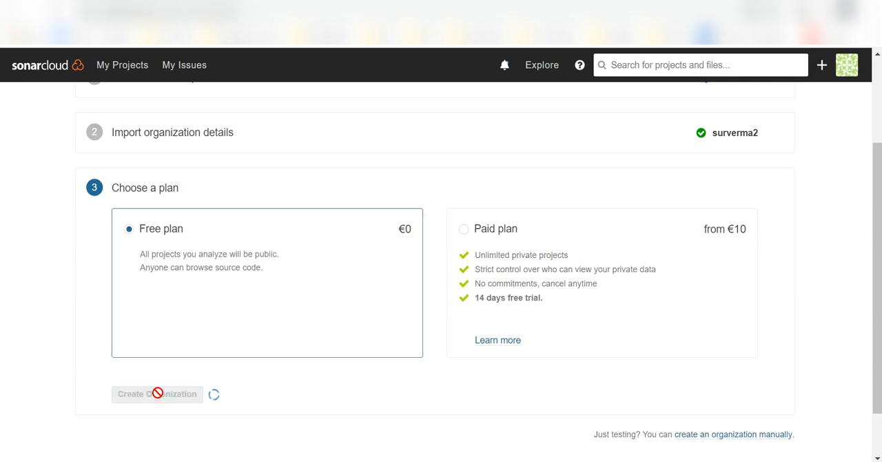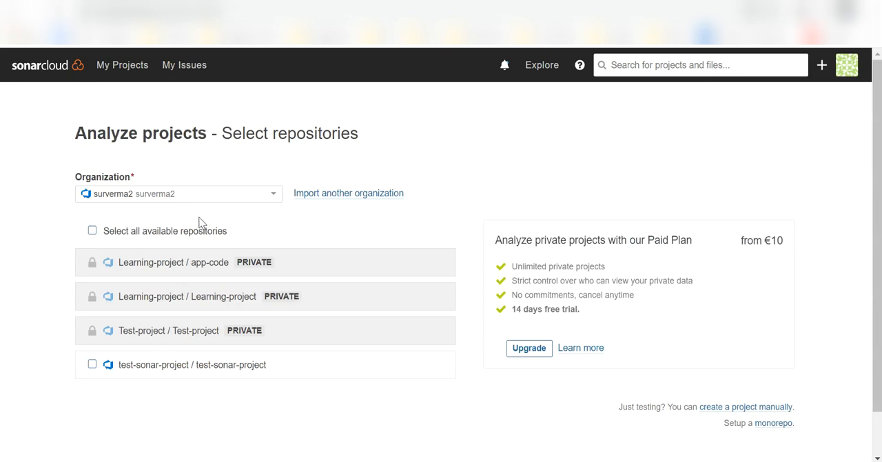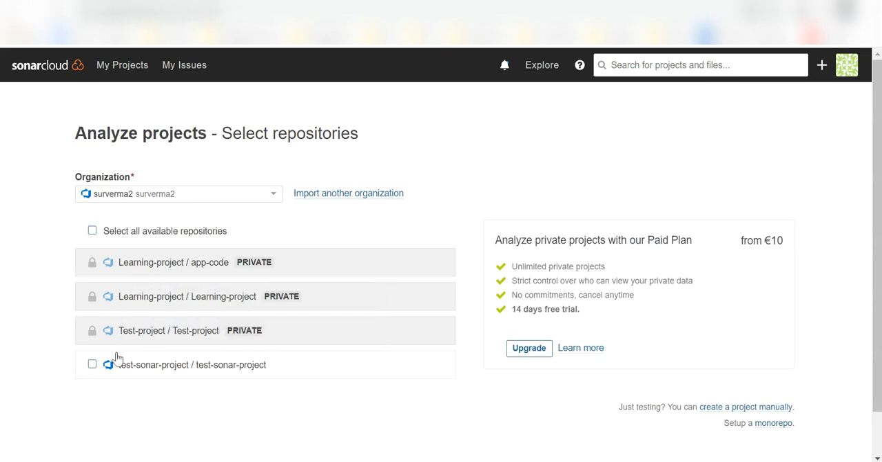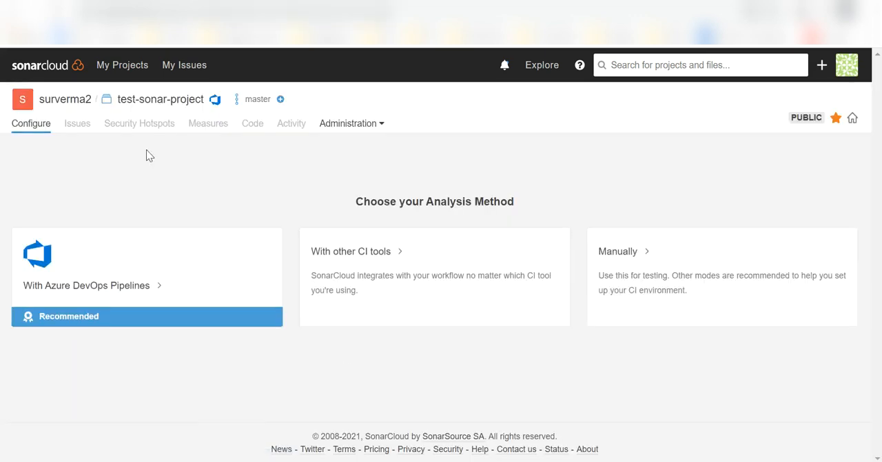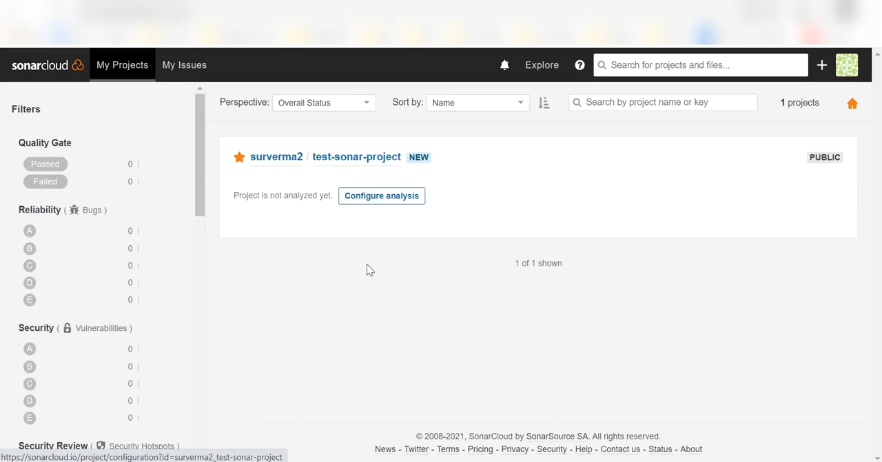I'll create the organization here. As you can see in this organization, there are four projects total in my organization in Azure DevOps. Out of four, three are private, and the only one is this, which is public, right? So I'll check this box and we'll set it up, right? So now you can see the organization and project have been configured here. You can see the name here as well.